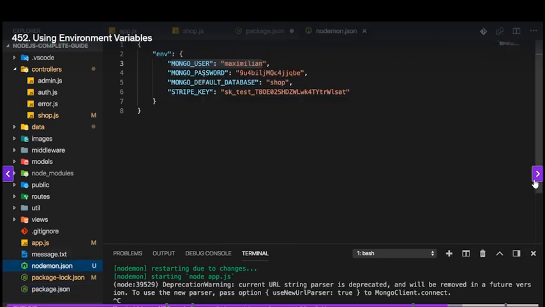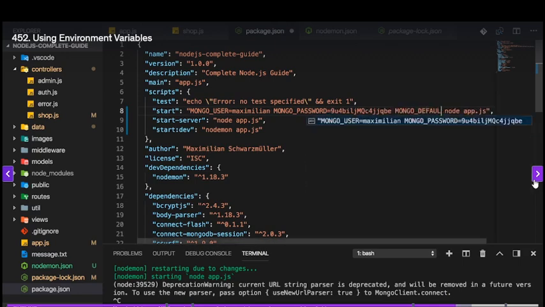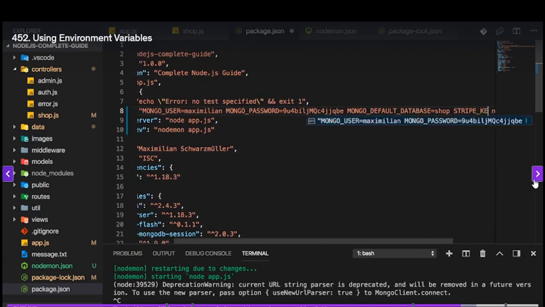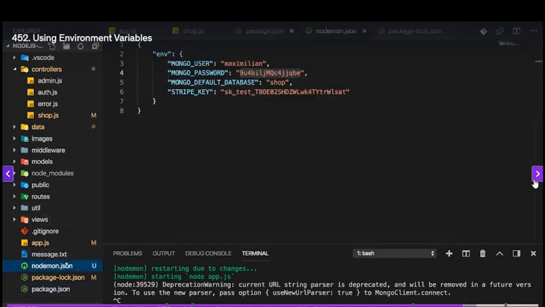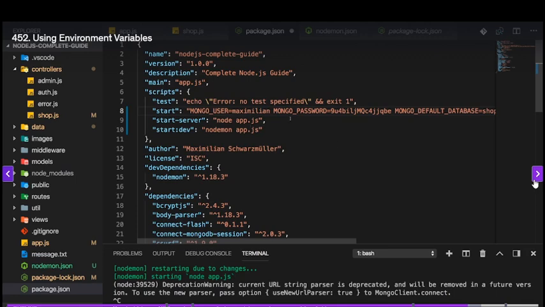So now we can do the same for the password, MONGO_PASSWORD. You simply separate it with a white space. MONGO_PASSWORD equals this. MONGO_DEFAULT_DATABASE equals shop. And the STRIPE_KEY equals, and now I need to get that Stripe key here, copy that, move it here. And now we have obviously a very long startup string.